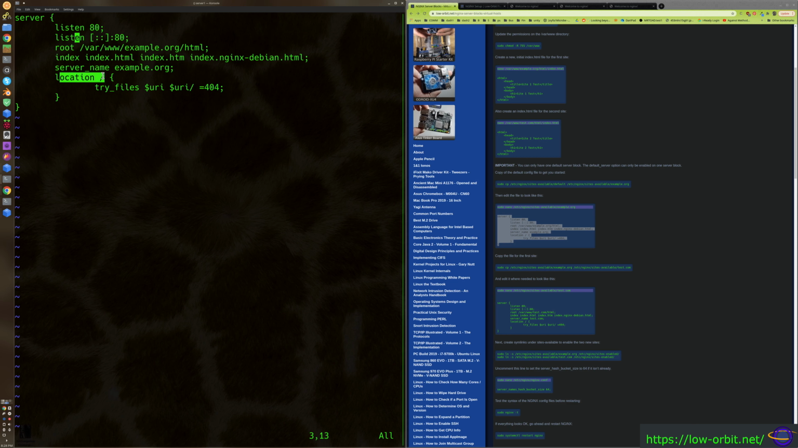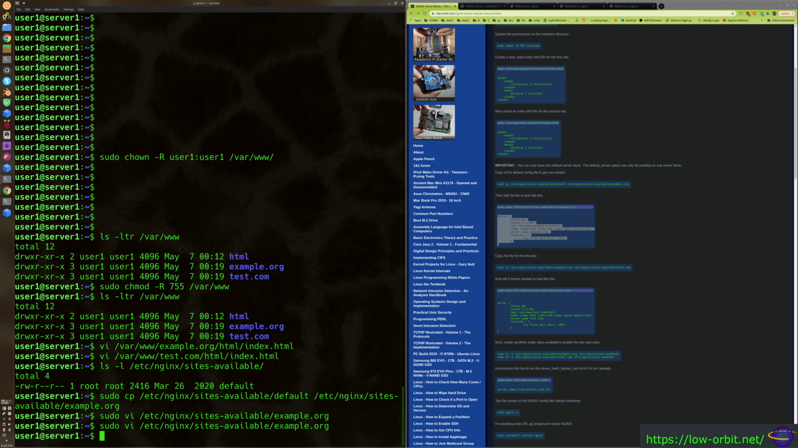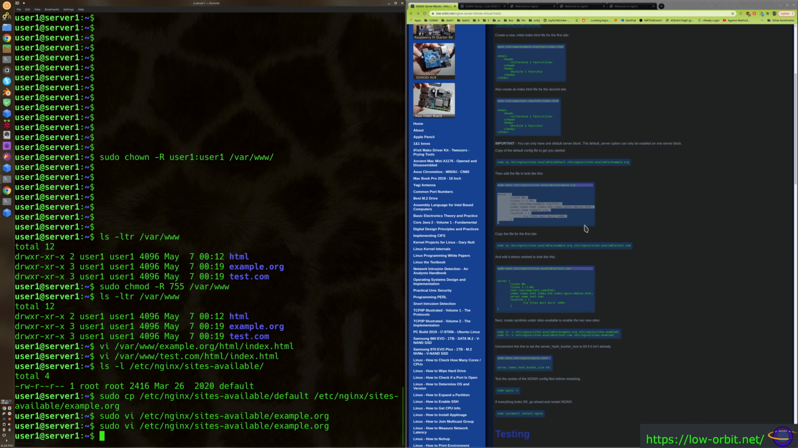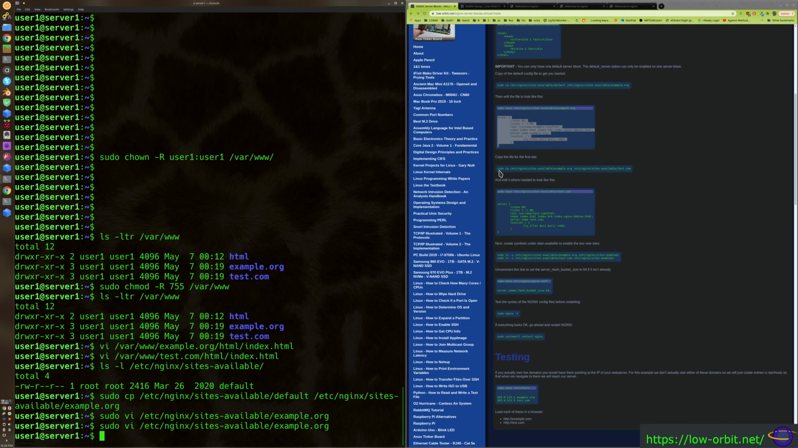The location is the root location. It says try_files $uri with a slash on it, and so on. So anyways, that's pretty much all there is to it. It's a pretty short little config file. So we're going to write that out, and let's move right along so we can copy this file over to our next site, and then just change the variables where needed.